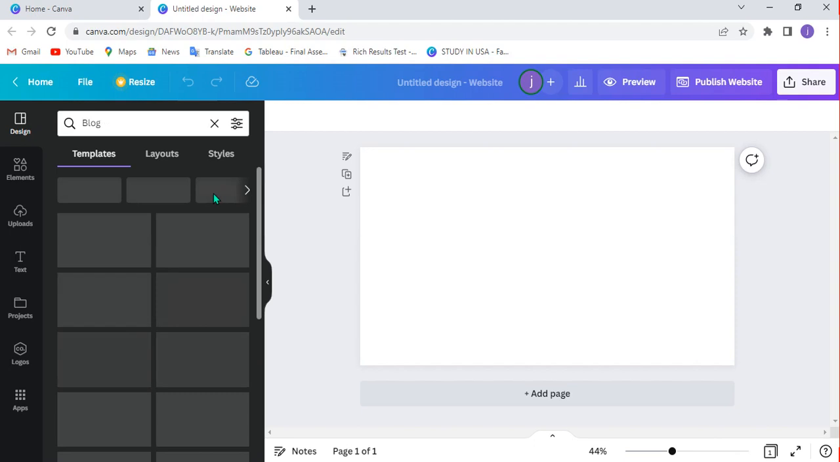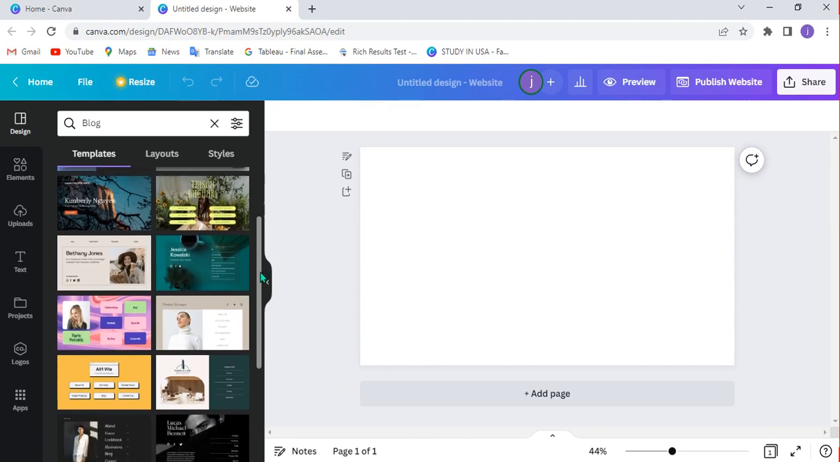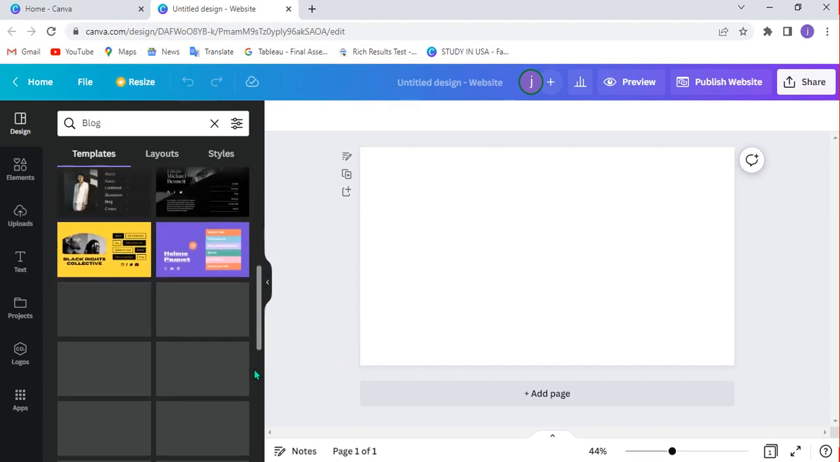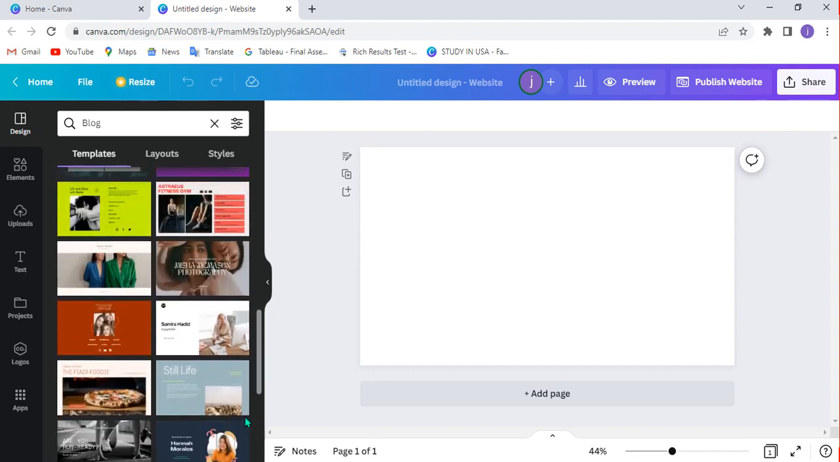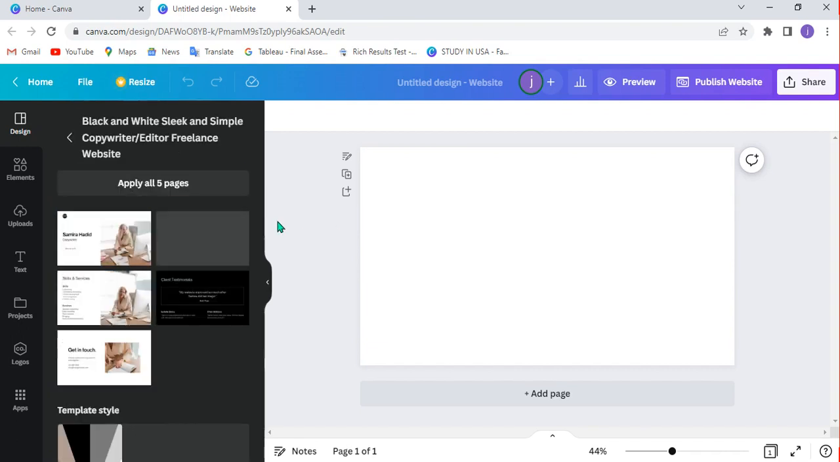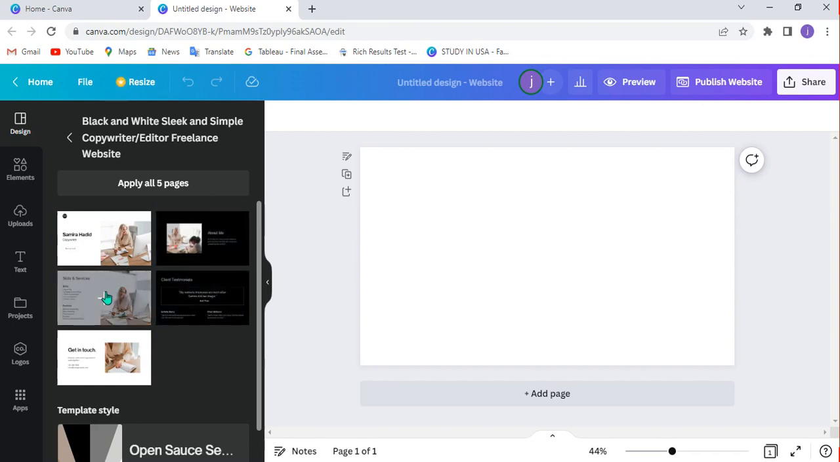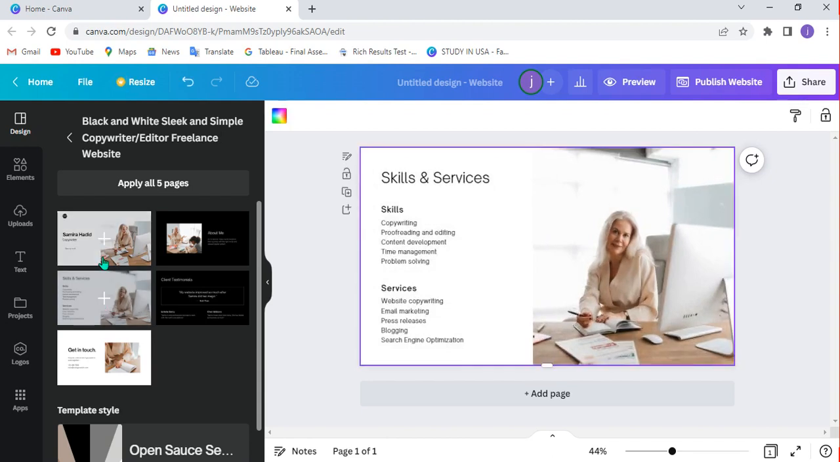I can see blog. If I want to create a blog, I can see which templates I want to use. Let me see. Yes, maybe I want to use these templates. Let me use these templates as the ones I want to use. So let me click and add this image. Once I add this image, I can add all those images if I want to. And as you see now, this is marketing. I created this website for marketing purposes.